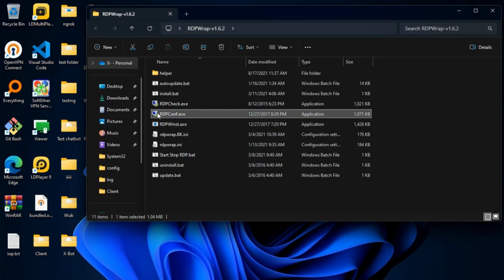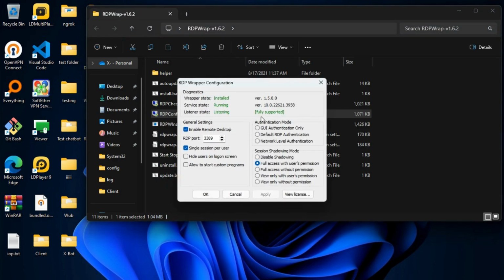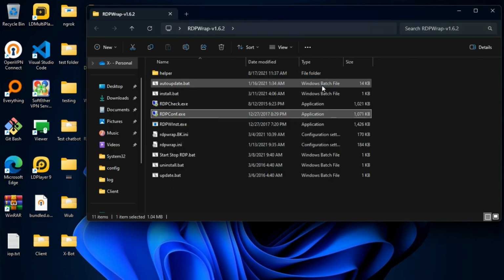Now, return to RDPWrap.x and run it as administrator again. You should see that the status now shows Fully Supported. Let's proceed.